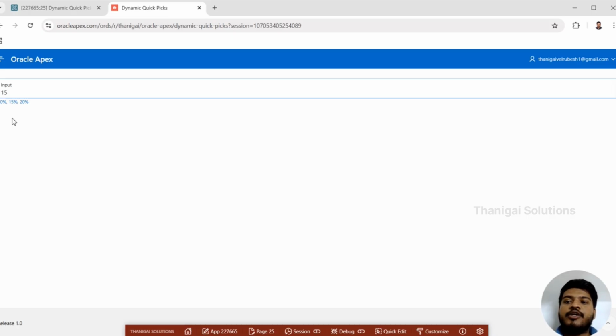For that we need to do some out of the box things. We need to custom build these quick picks dynamically. That's what we are going to see in this video. So this is the static approach of building quick picks. Now we will see how to create a dynamic way of quick picks.